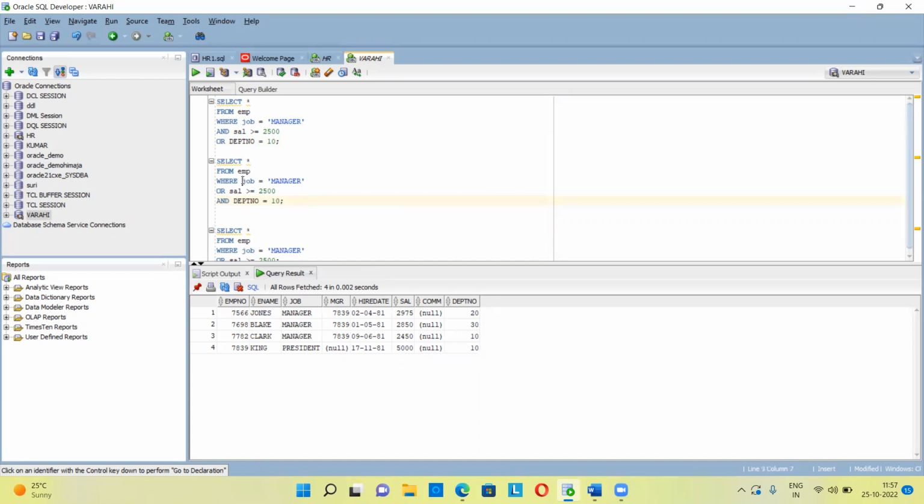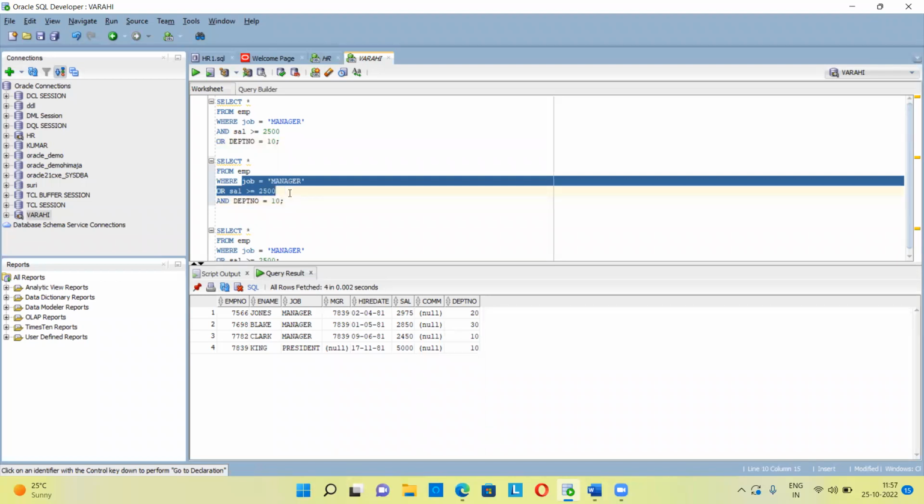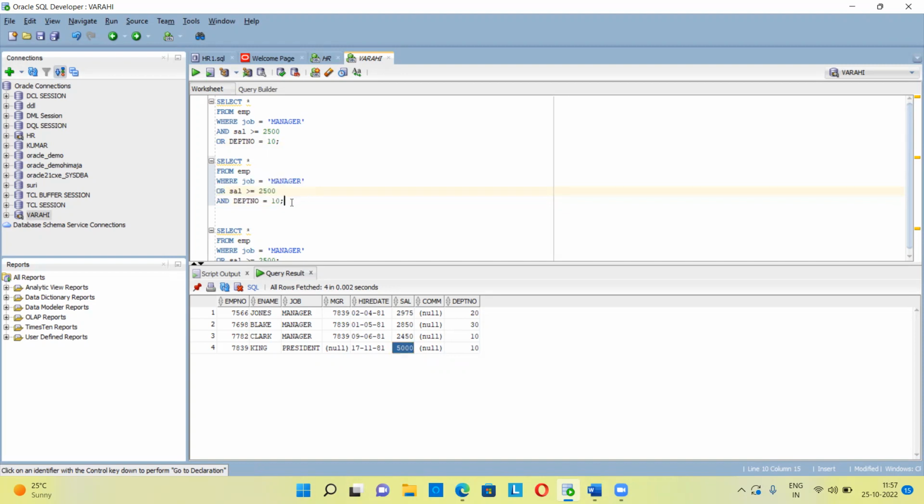Okay, let's see this way. First, let's see these two. Job is manager or salary more than 2500. It is satisfied with all. Okay, it is satisfied with job is manager. These first two records satisfied. Okay, third record also satisfied. Okay, fourth record also satisfied with that. Correct? And the department number is equal to 10. That is extra. Means that result and the department number is equal to 10.